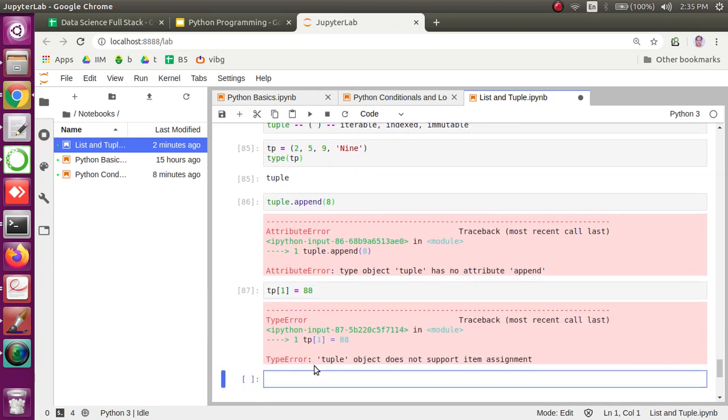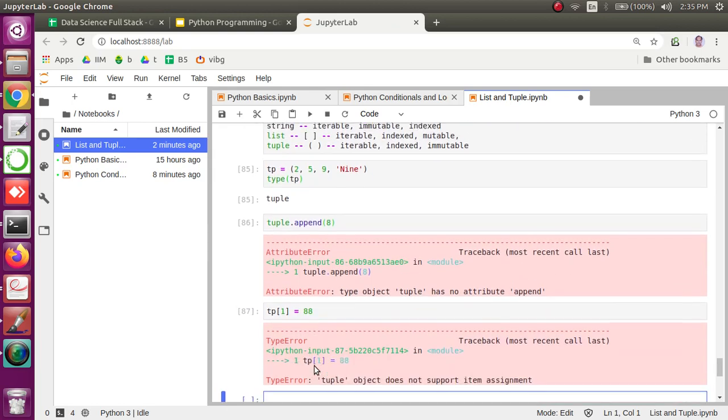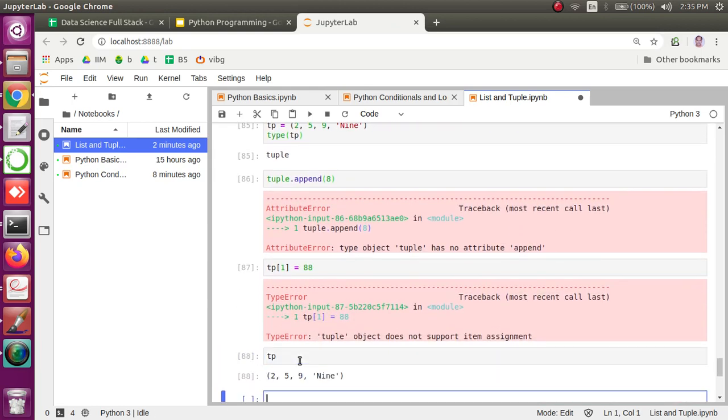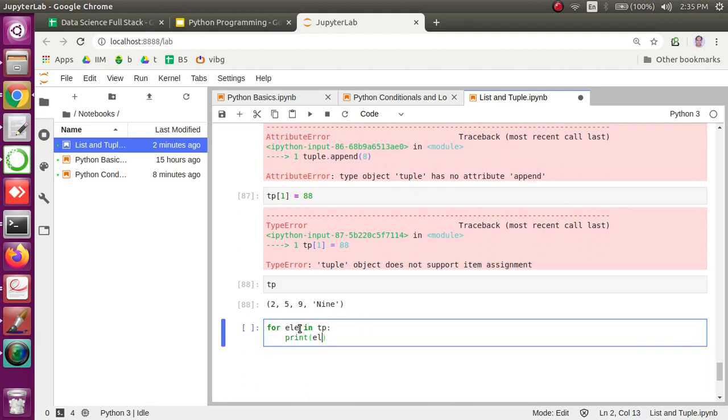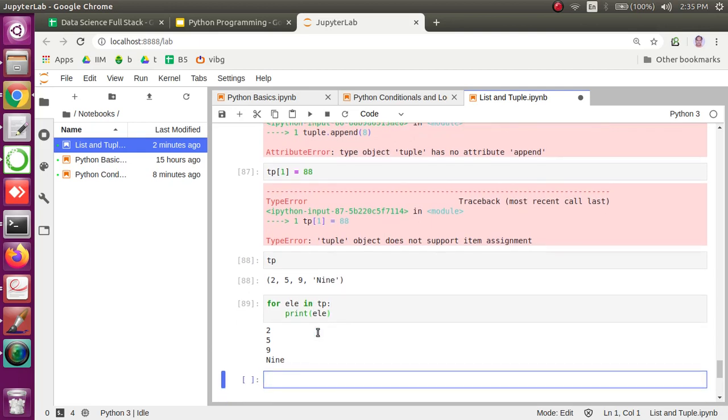The reason being tuple is immutable in nature. It is kind of a read-only data structure. We can't change anything, but we can iterate over it. For example, see, print element, I can see that all the elements are getting printed.